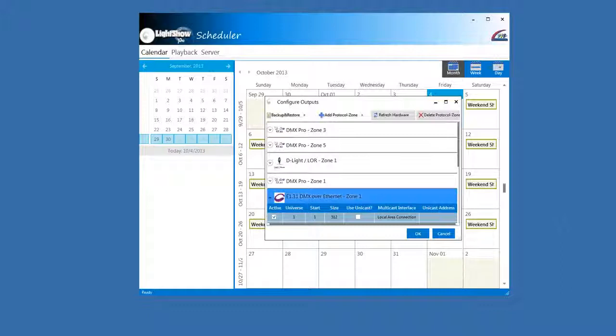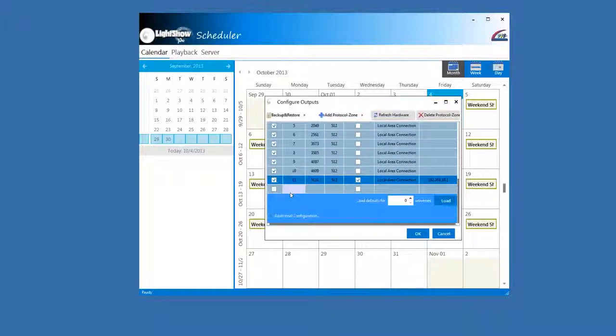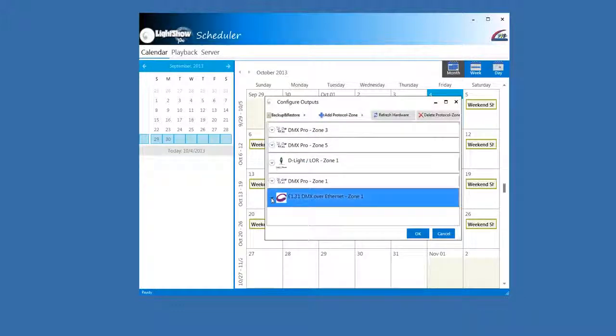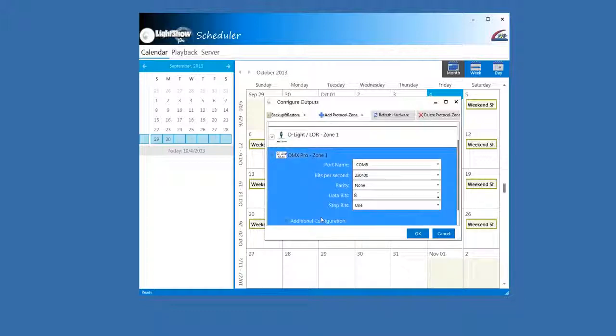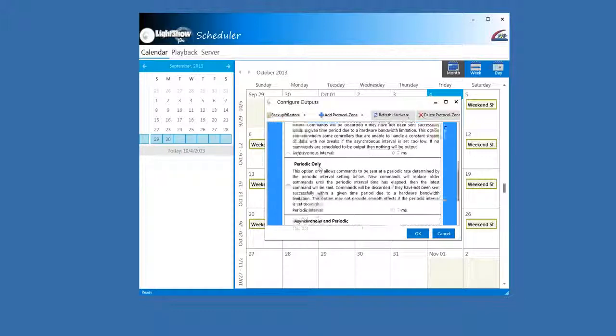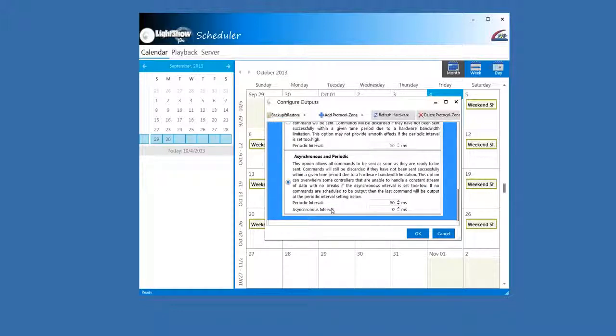Any further questions? Comments? Funny stories? I have a question about the asynchronous settings. You had said that you would use that for D-Light boards. What if the D-Light boards have been converted to DMX? If you're using DMX, then you won't be using the D-Light plugin anymore. You'll be using a DMX Pro plugin, and I would just use whatever the default is set to here.